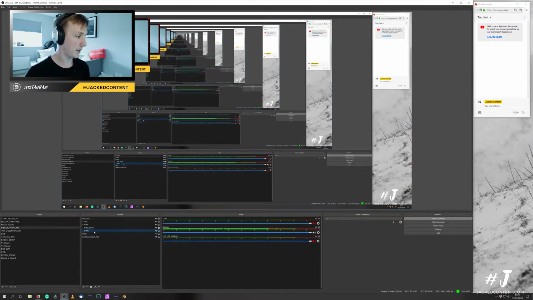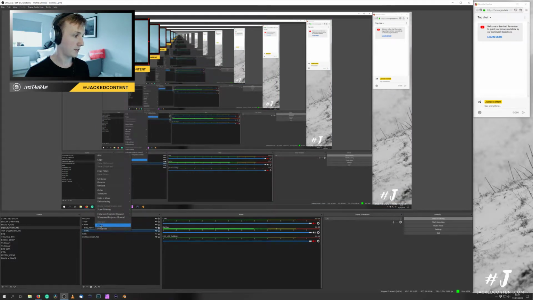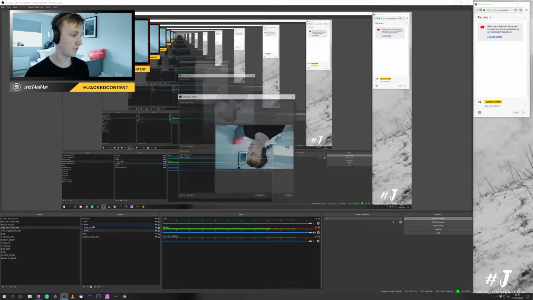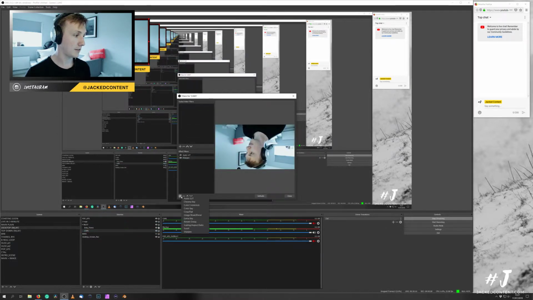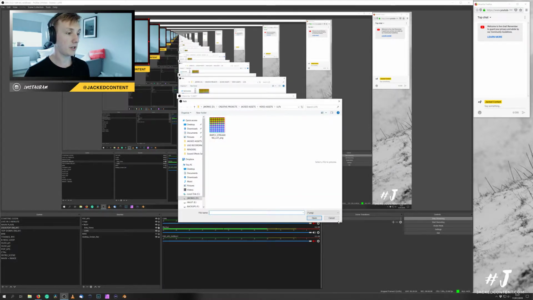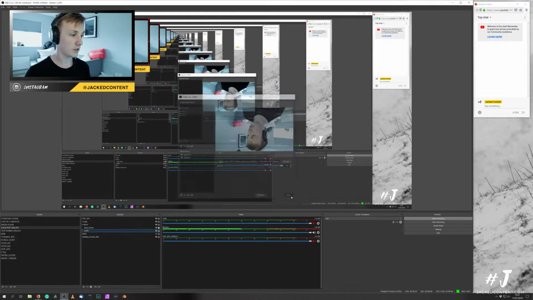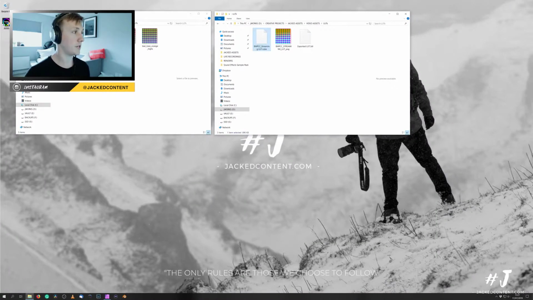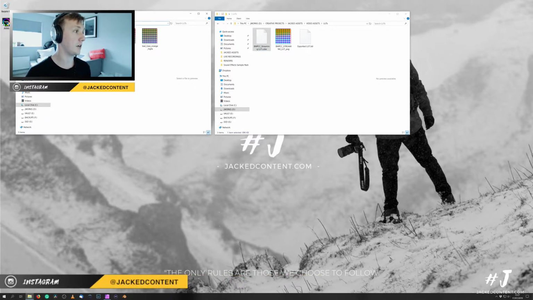So if you go back into here, you select your camera as your source, you right click, Filters, and then you can add Apply LUT. Now I've already got it applied there, but you can apply one in here and click Browse. If you click Browse, it should open their default location, which is in C, Program Files, OBS Studio, data, OBS plugins, OBS filters, LUTs. And these are the ones that you can get.